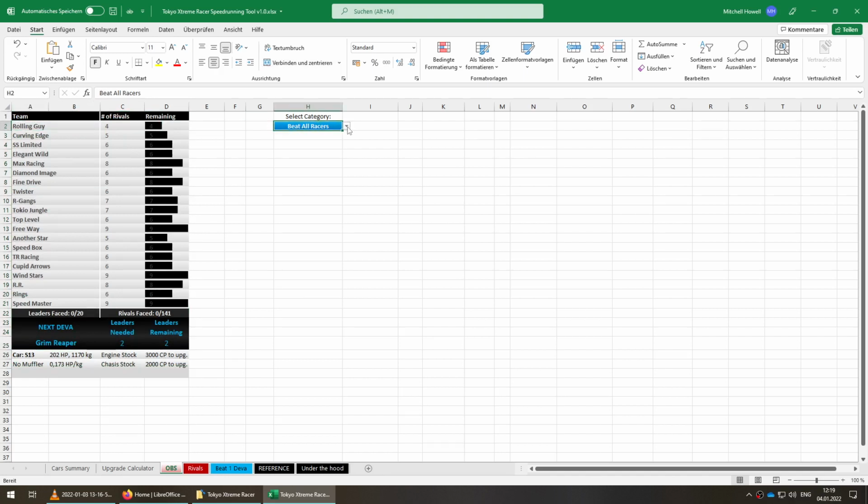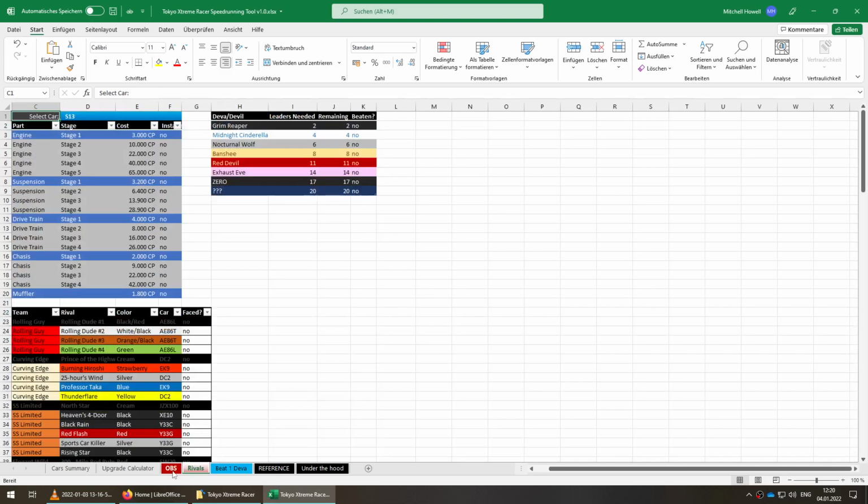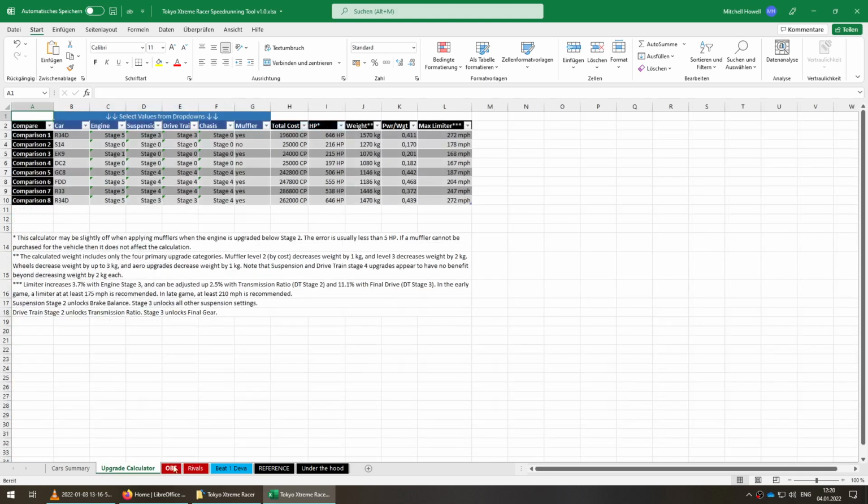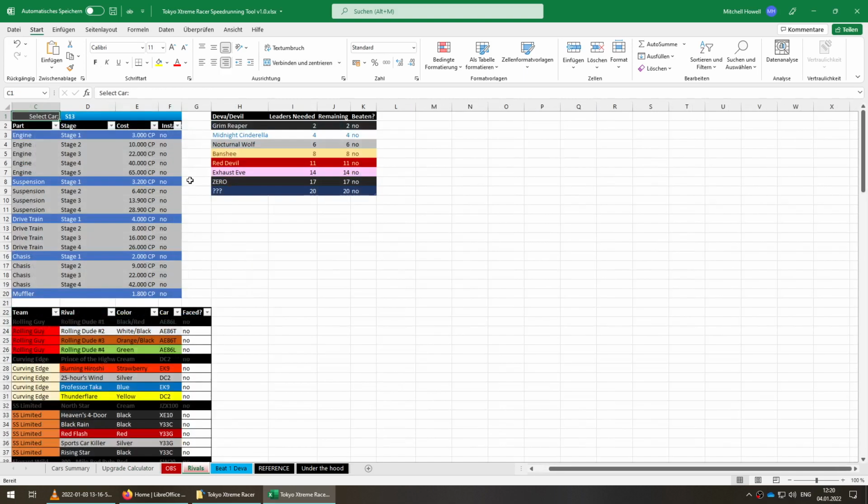So you want to select the category. This is important because this adjusts these two numbers here. So now we're going to different numbers. And I will explain what those numbers mean in a second. And then these two sheets are red because you need to use them together. So over in the rivals sheet, this is what you will find. This is what you will be using during the run.